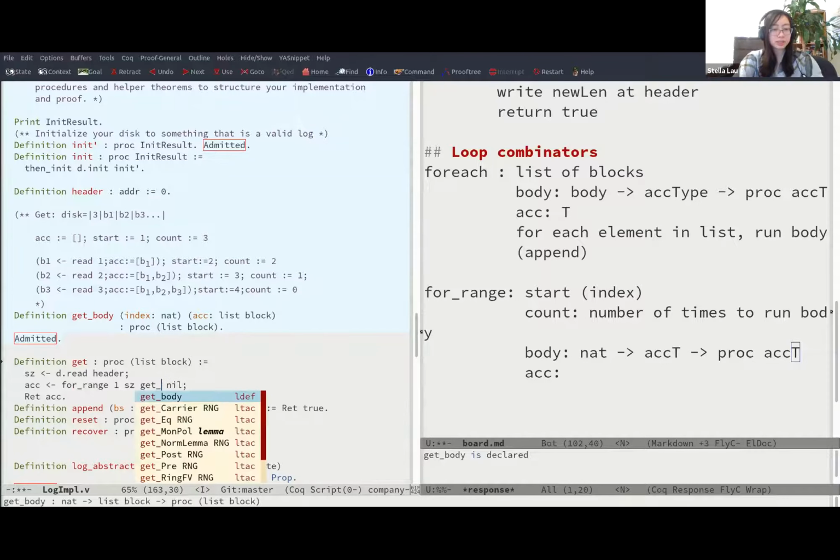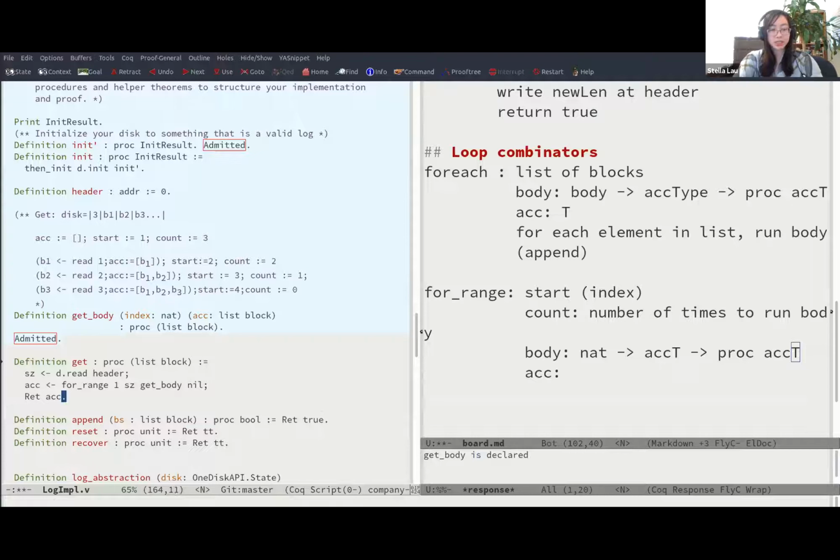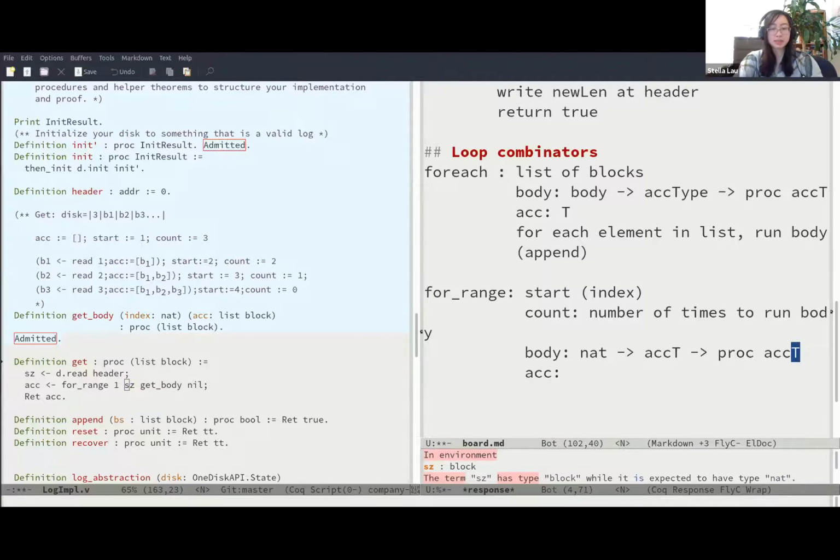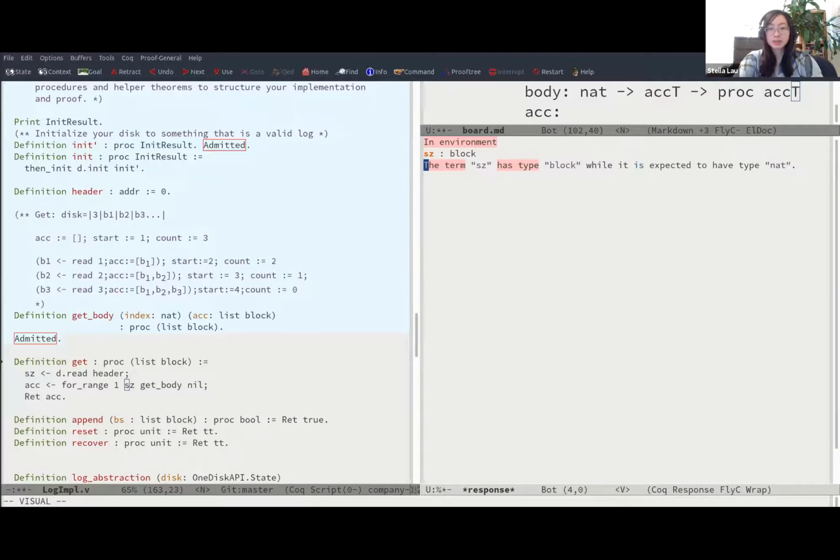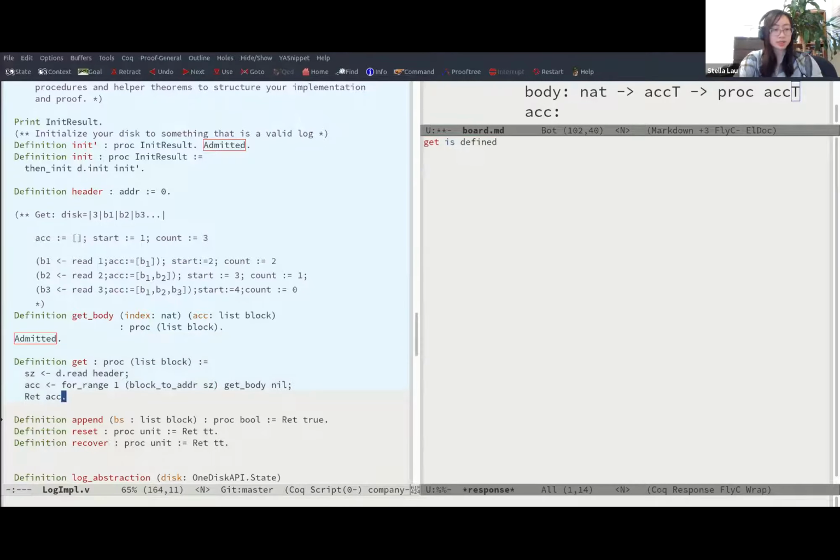Now that we fill this in, we can try to see if Coq is happy with this. It's not. The problem is that, here, I'll show the error message. Size has type block while it's expecting type nat. So what we read is a block, but what for range expects is a nat. So we have this block to address function that you can use to translate this.